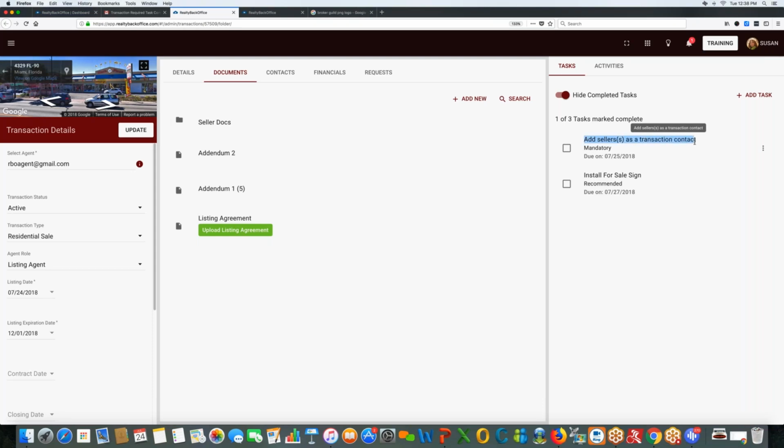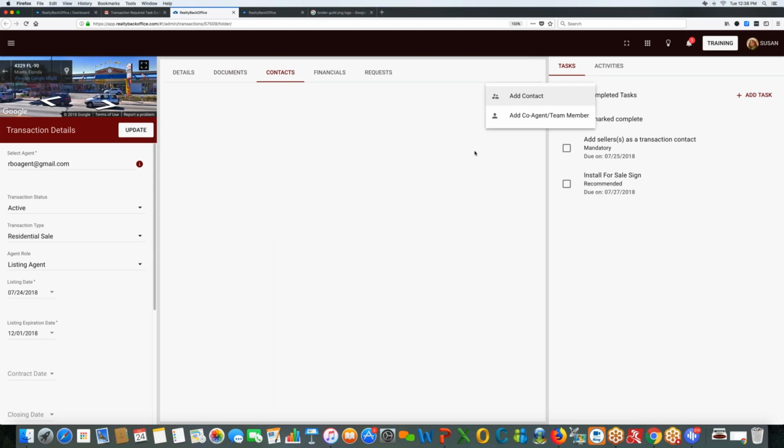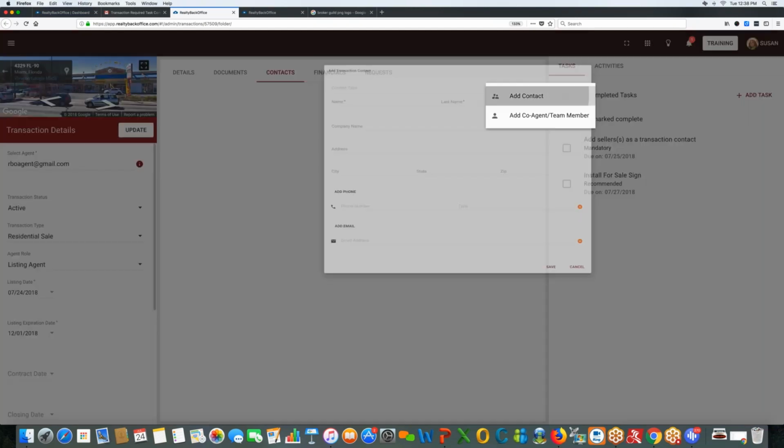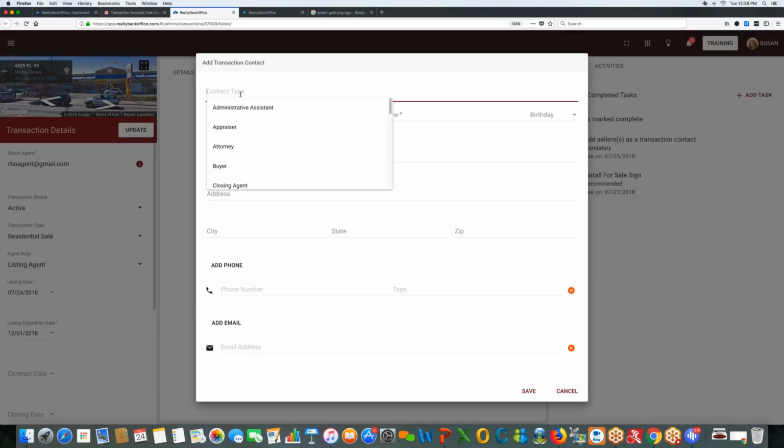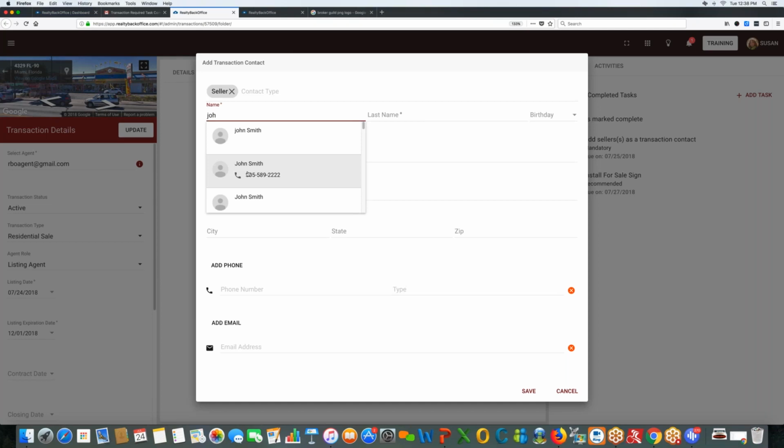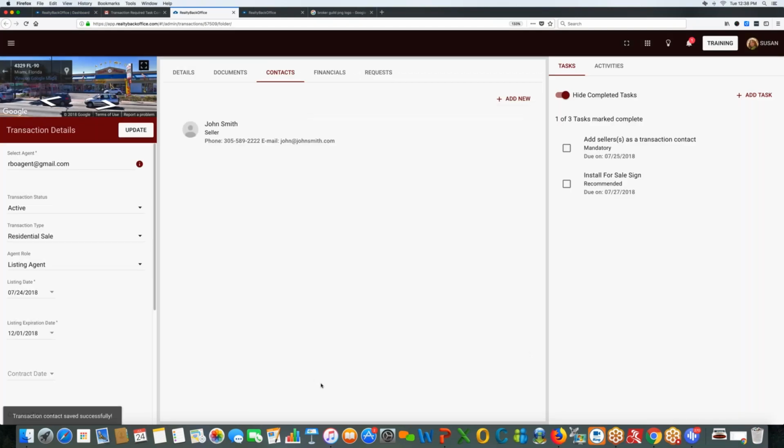I see that my admin wants me now to add the sellers as a contact, right? So makes total sense. I just listed the property. I should have the seller contact information. So all I do is go to Contacts tab, upper right-hand side of the page, say Add New. I can add a contact, and we'll say the contact type is seller, and we'll add John here. If you've added John before, you won't need to add him again. You can auto-complete him and say save, and there goes John.